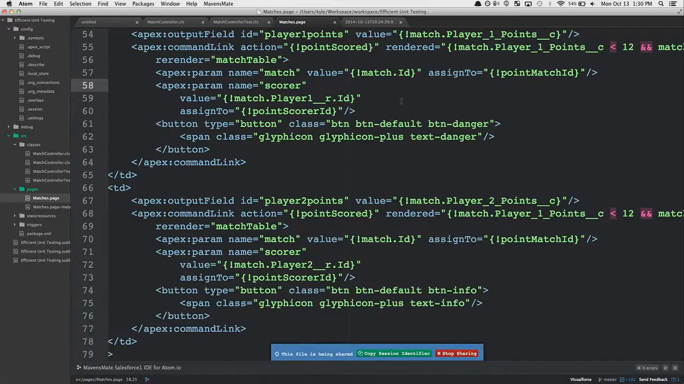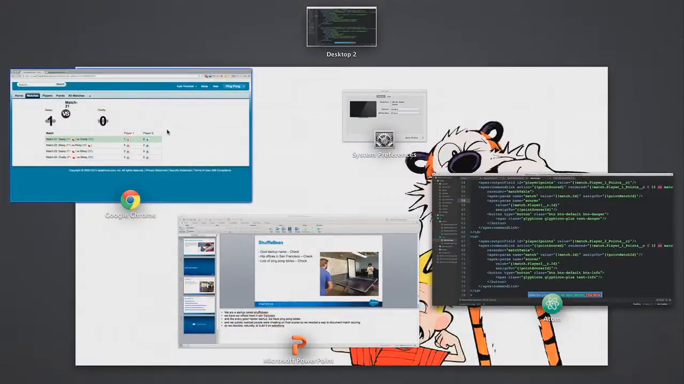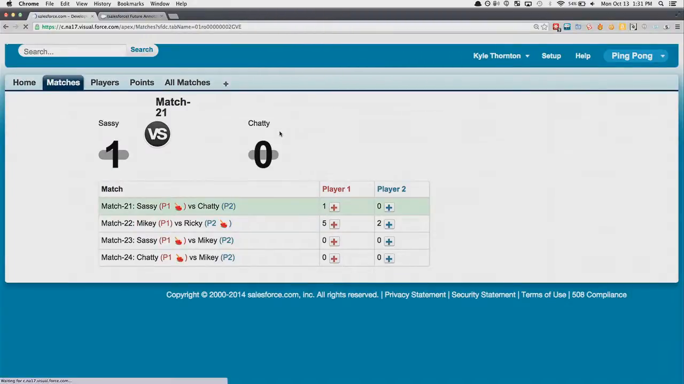All right, we've got success. So let's take a look. I'm going to refresh that now. All right, great. So that's working now. Looks like we can increment our points as we go. That's what I thought, Kyle.